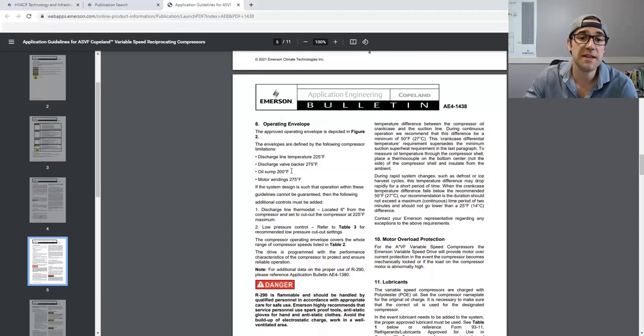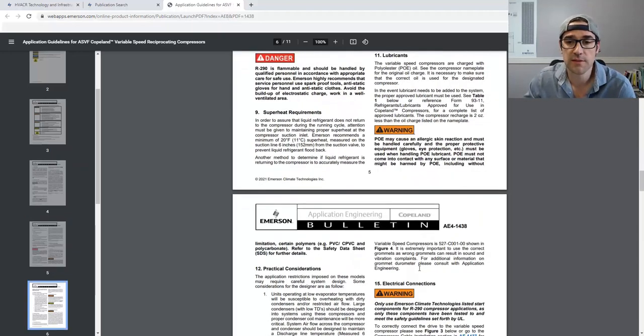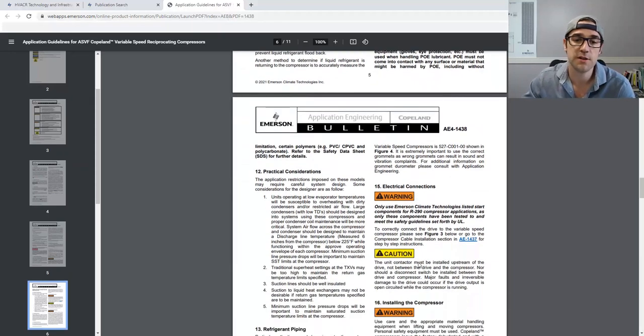So these are the limitations of the envelope, and this is how you're going to get better at troubleshooting compressors and understanding how to install them, how to use them, and really work on them properly. Overload protection, lubricants. There's so much great information here. And this is just one, right? I can go back here.